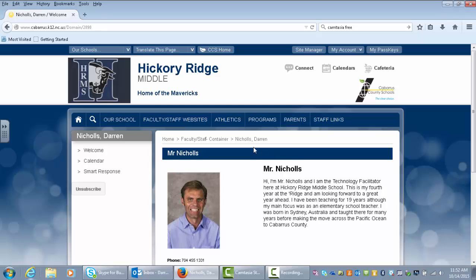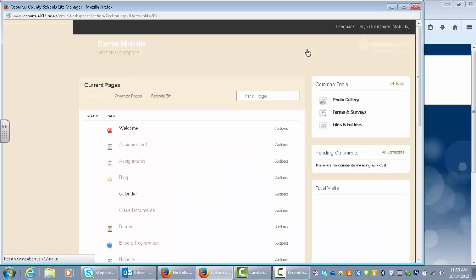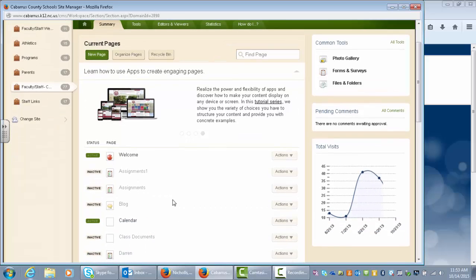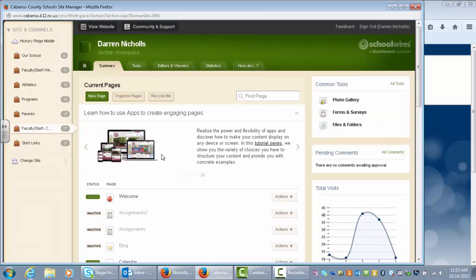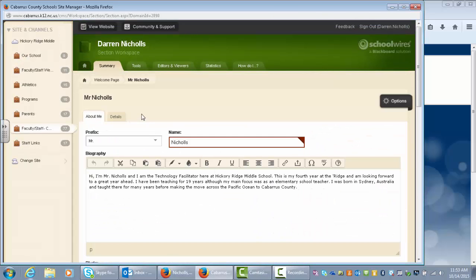It's in my school colours. At the moment I can't do anything to it. I can't edit it, so I'm going to come up here to the top to Site Manager, and I'm going to pick the page that I want to edit and add an app to. So I'm going to actually add an app to my welcome page, to my front page.